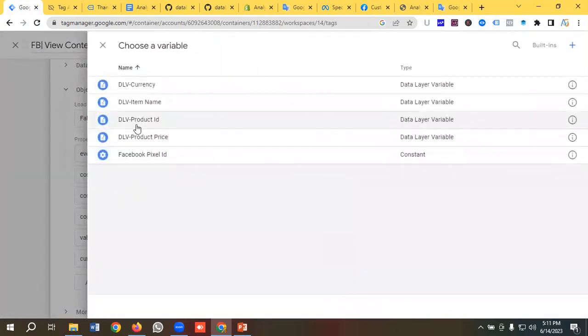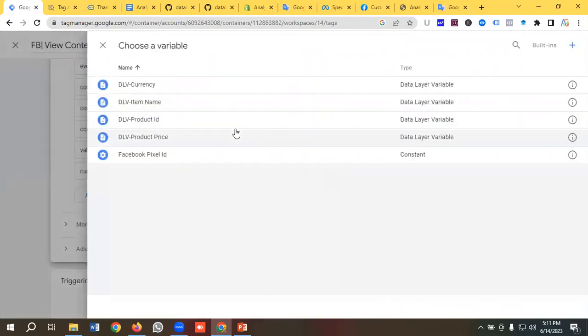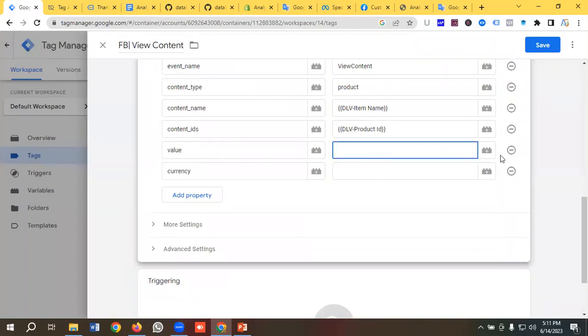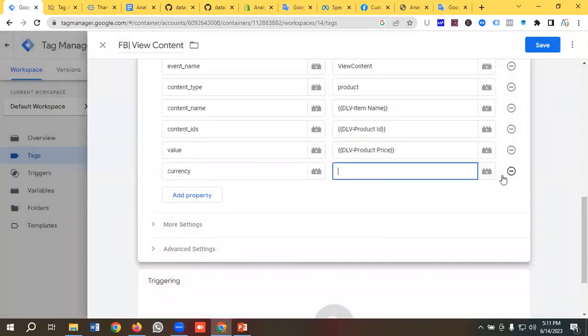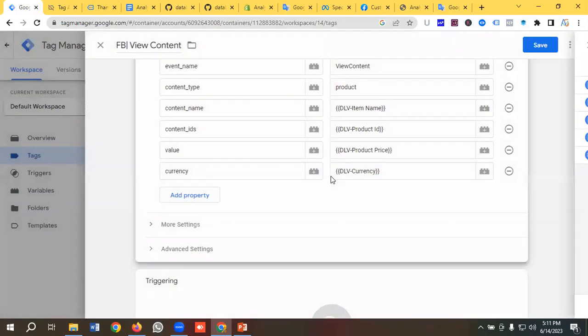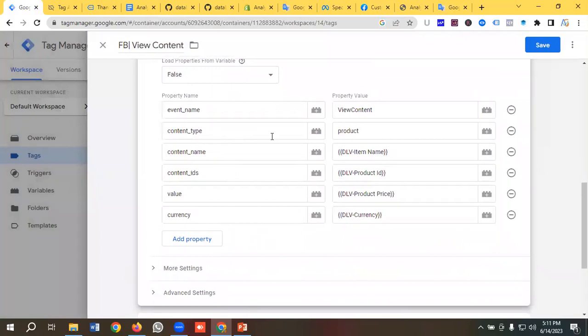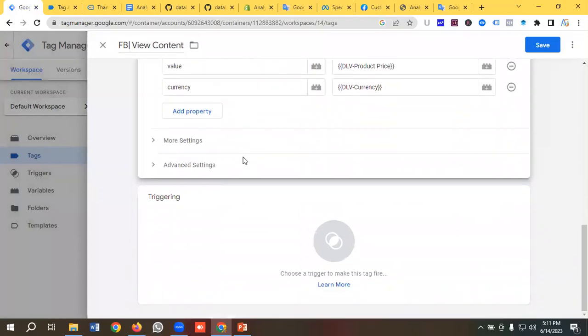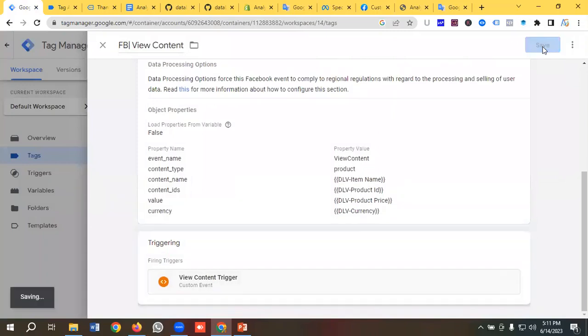So you can see over here DLB item name, item or product name. Then as content ID, I'll be choosing DLB product ID. Okay, and as the value, I'm going to be choosing DLB product price. And as the currency, I'm going to be choosing DLB currency. So we have given all the necessary property names and all their values in the view content section. Okay, so I'm going to be choosing triggering as view content trigger. So I'll click on save.